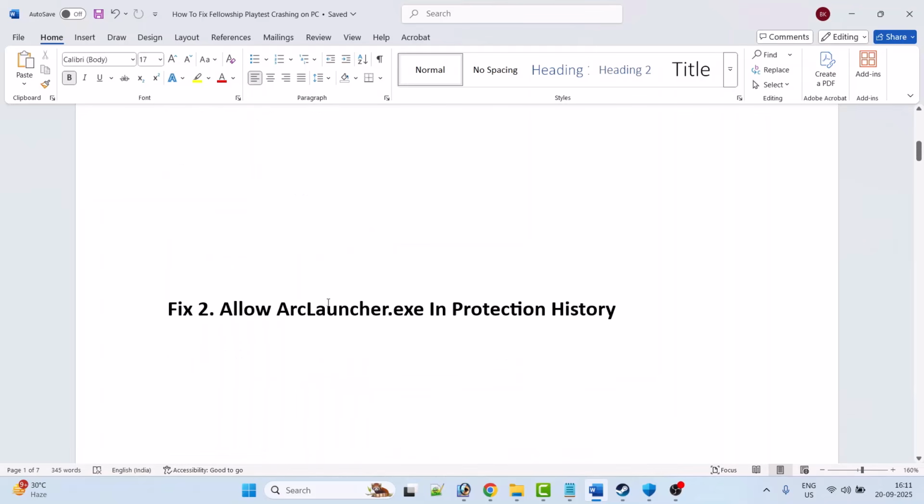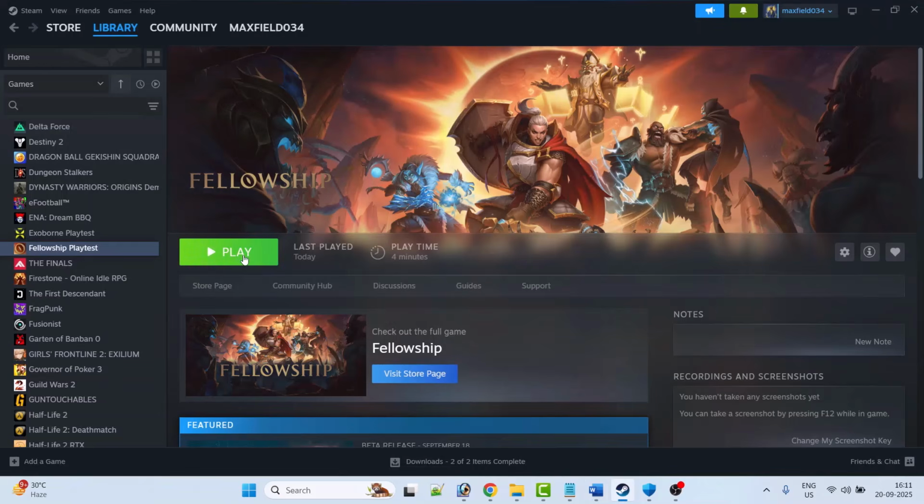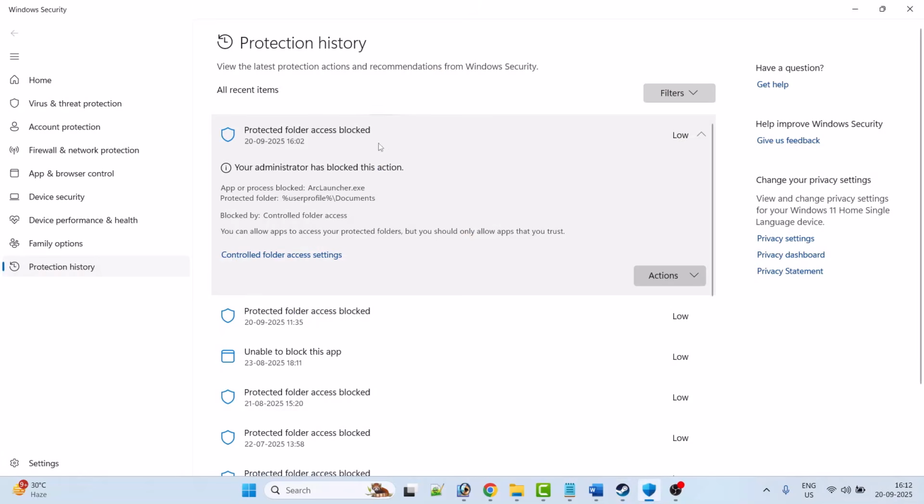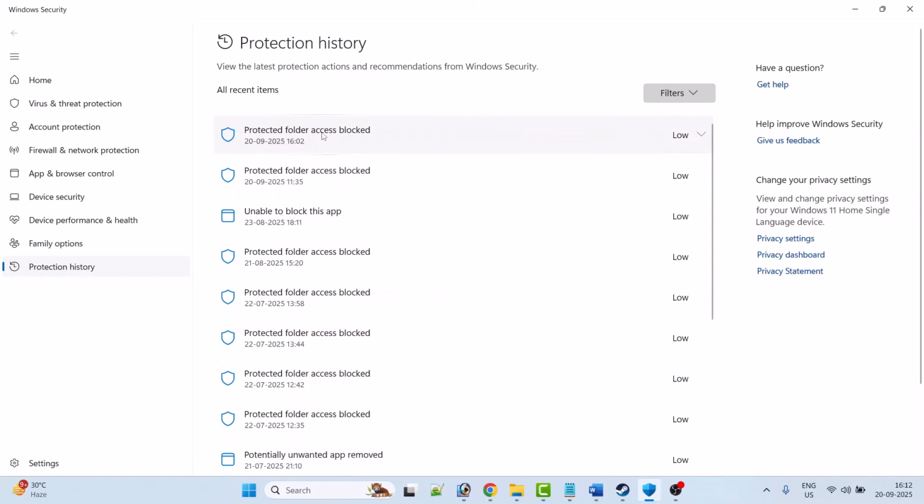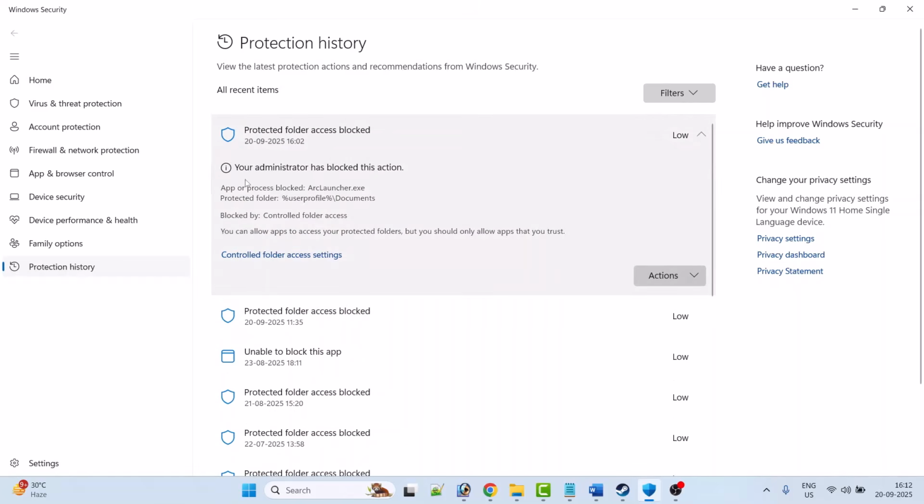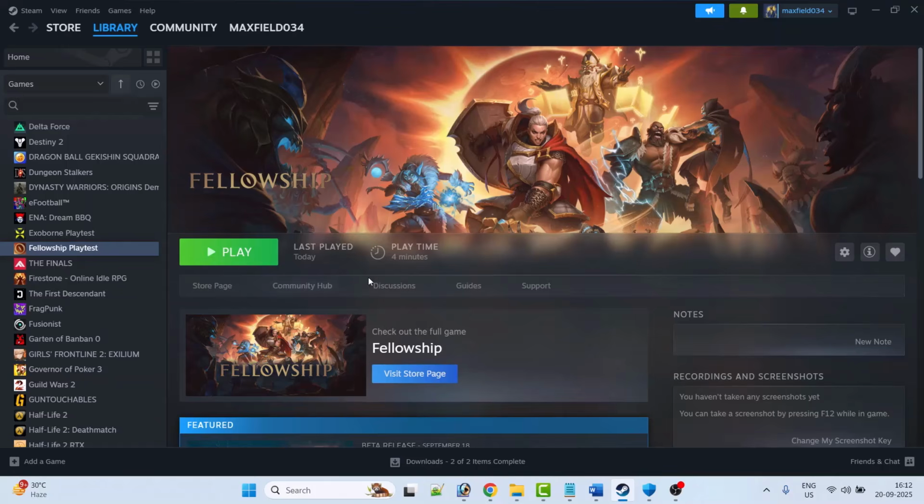If that doesn't fix it, then allow the arclauncher.exe in protection history. So when you launch the game, you might get the notification from the Windows Defender, and when you open that notification, it will open this protection history. Now expand this one, protection folder access blocked, and then look for the app or process blocked arclauncher.exe. If you see arclauncher.exe is blocked by the Windows Defender, then click on this action and then click on allow on device. Click yes to allow, and then you can launch the game and check if your problem is solved or not.